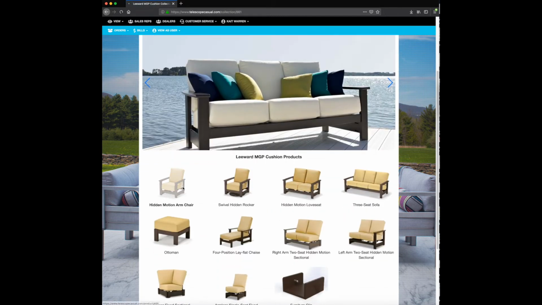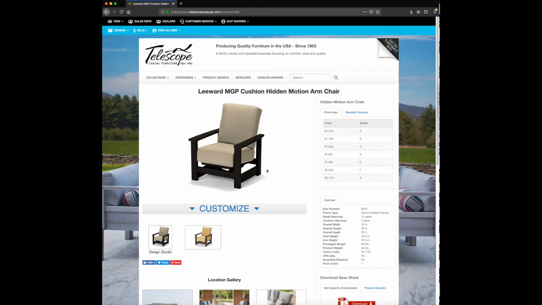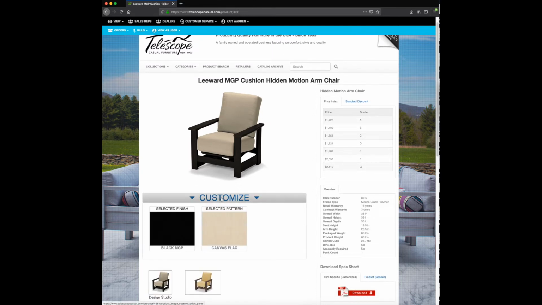I'm just going to go to the Hidden Motion Armchair in Leeward, and you can still customize it in any way that you'd like. If you wanted to change the fabric maybe, you'll see your price index, and this is a new feature, and it's something you only see when you're logged in. And then over here on standard discount, which very soon is going to say your cost, you click over here and it changes the price accordingly to your core discount with Telescope. So that's a cool new little feature for you.